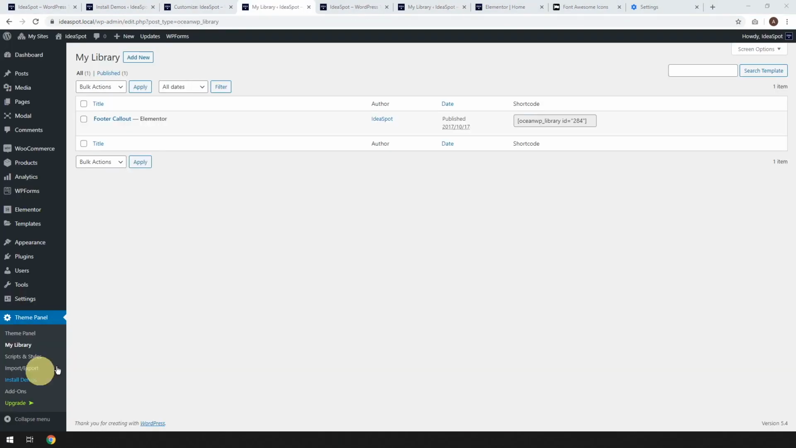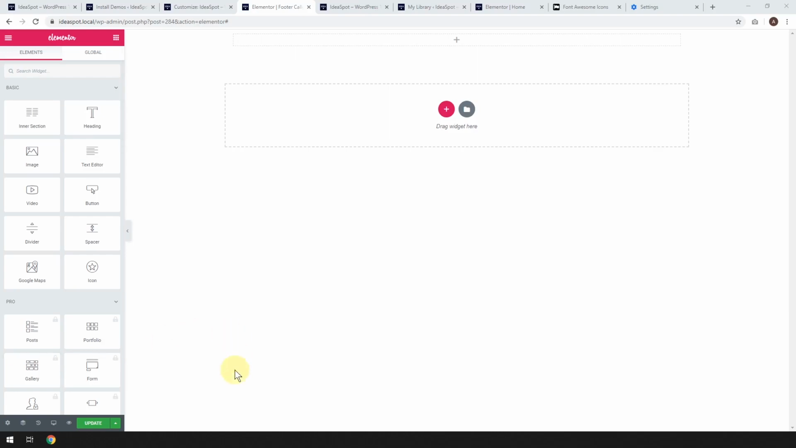Now let's work on adding some stuff to this footer. We're going to head back to our WordPress dashboard and go down to theme panel, and it's called My Library. You'll find that footer callout there and we want to edit that in Elementor. So let's click edit with Elementor, and Elementor will begin loading up here. Okay, so if you don't like working in that theme customizer and you just prefer to work in Elementor and design your footer, that's totally doable. Here we are in Elementor.